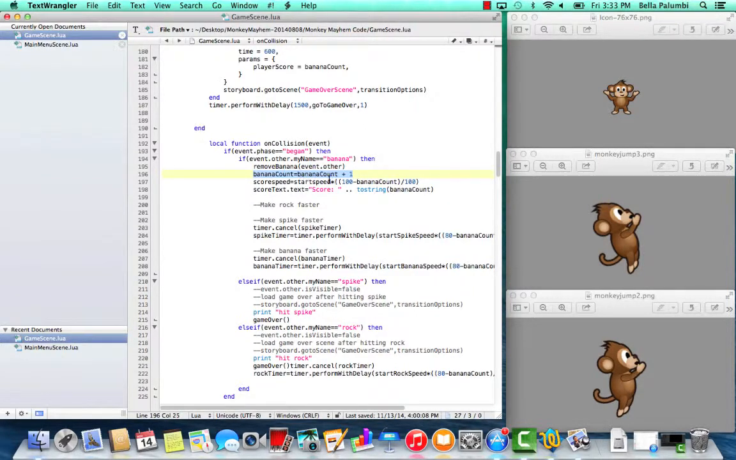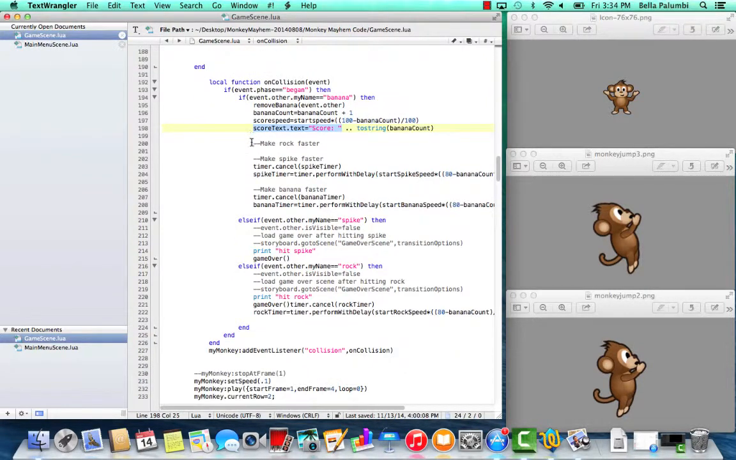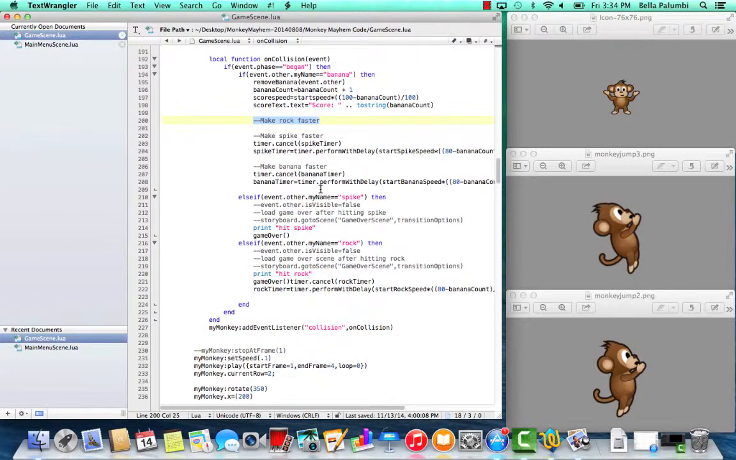And the score speed equals start speed times 100 minus banana count divided by 100. That's just an equation that adds a certain percentage of the speed to the original speed depending on how many bananas you've collected. And then this part, score text.text equals score, and then toString banana count, is just saying whatever the banana count is, that's whatever is after the score. So score, colon, and then the number. And then this part with the dash dash is a comment, so the code doesn't read it, it's just for my reference.